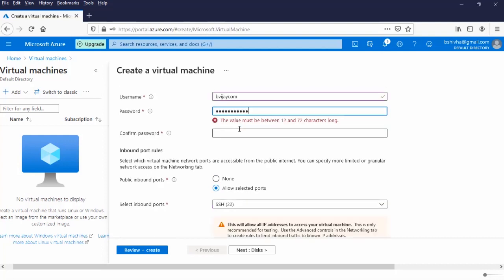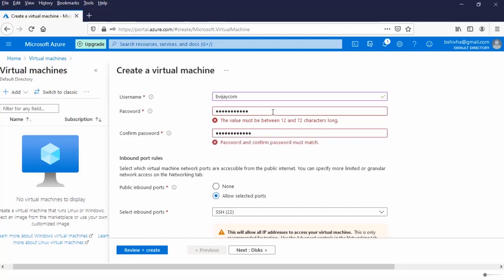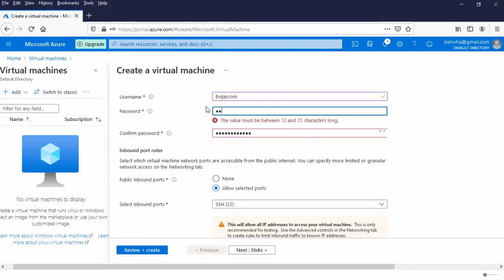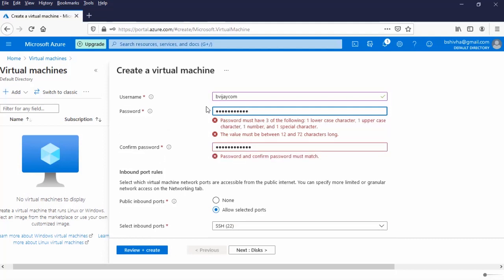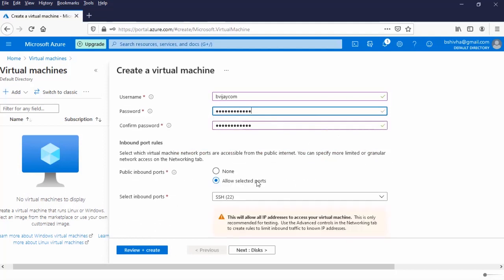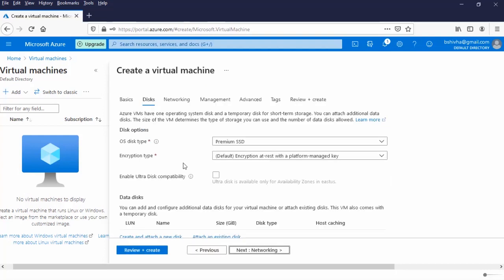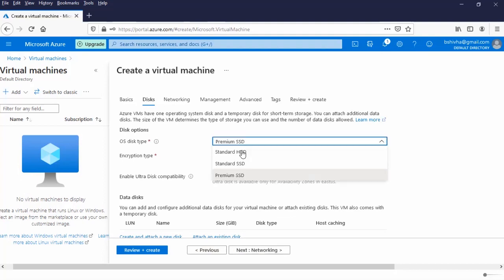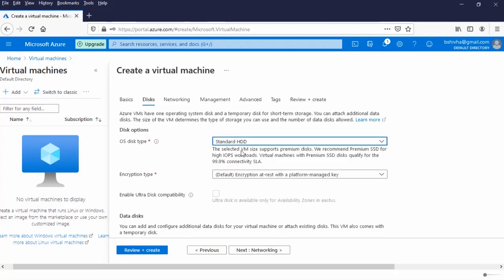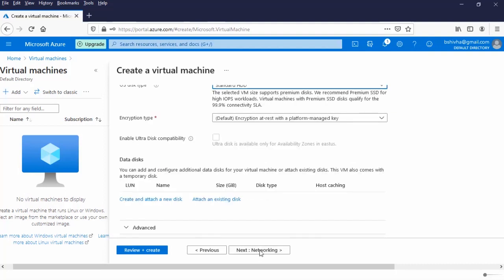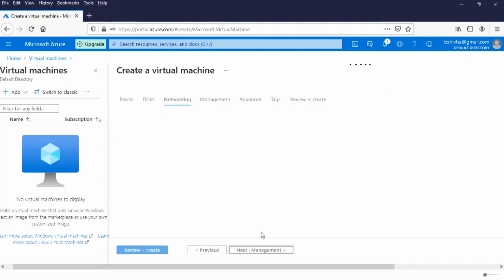I'm going with the password basis. So I'm filling out the credentials. There is a typo mistake, so I'm trying to recreate. Okay, so I need only SSH, so I'm going with port 22. So disk also, I'm not going to change anything. I just want to show you the functionality. So I'm not adding any additional secondary disk.